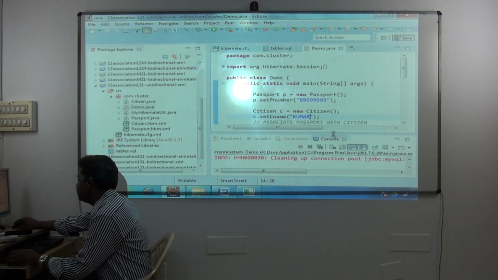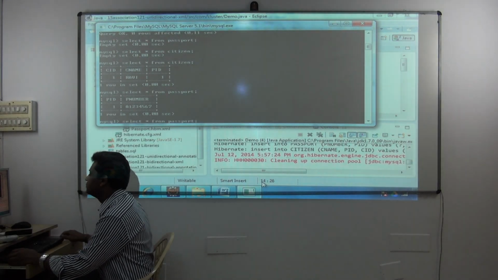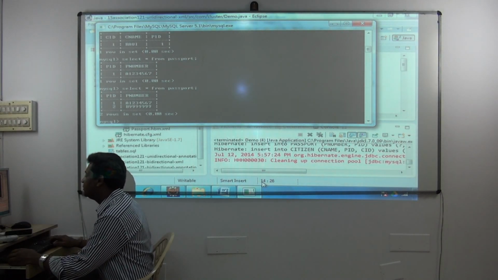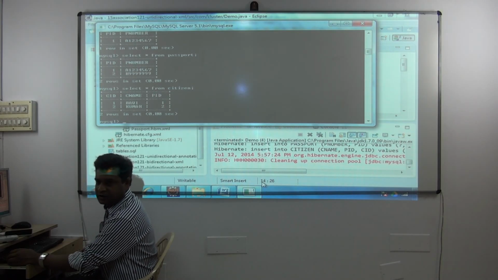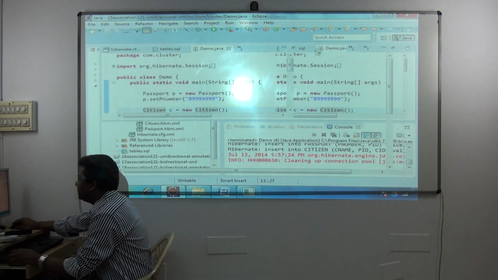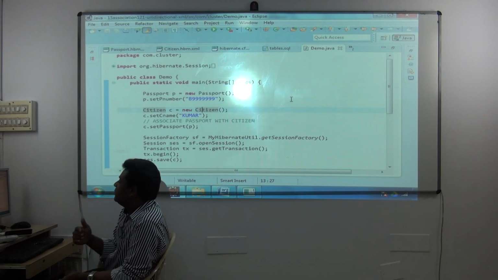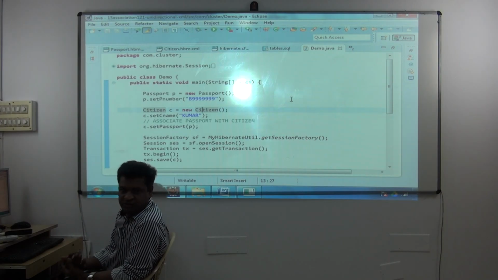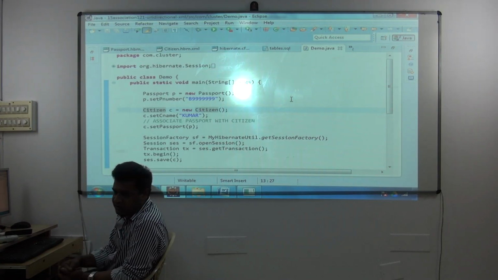One more record is inserted here. Passport, one more passport. Citizen, one more citizen. Yeah. So this is how we can insert the record. So till now, in this example, what I covered is association mapping. It means citizen has a passport. That association I covered, and cardinality is one-to-one. It means one citizen has one passport. So two concepts are covered here.